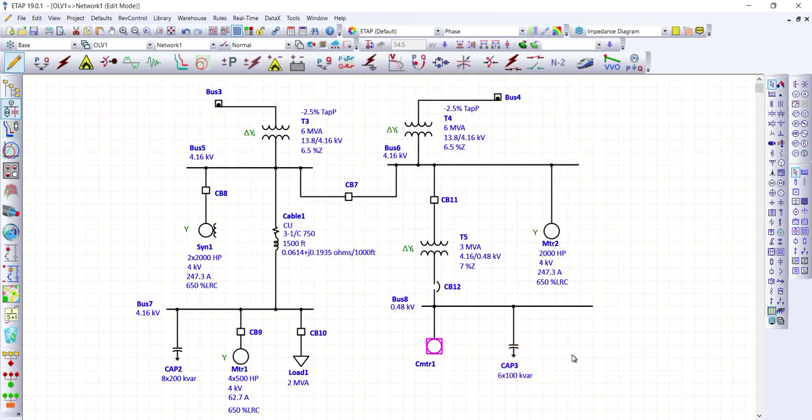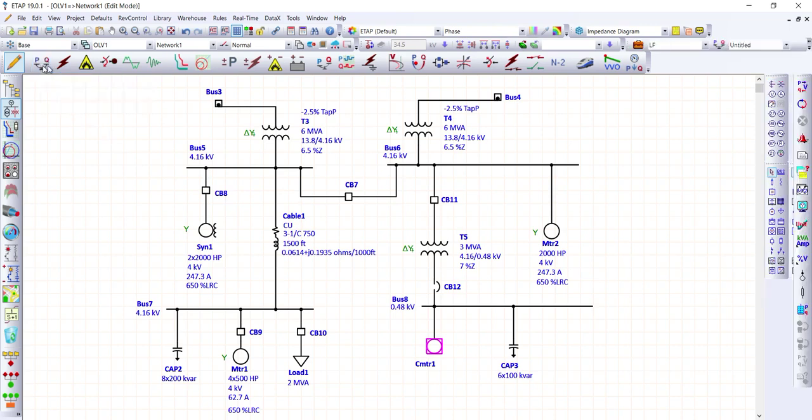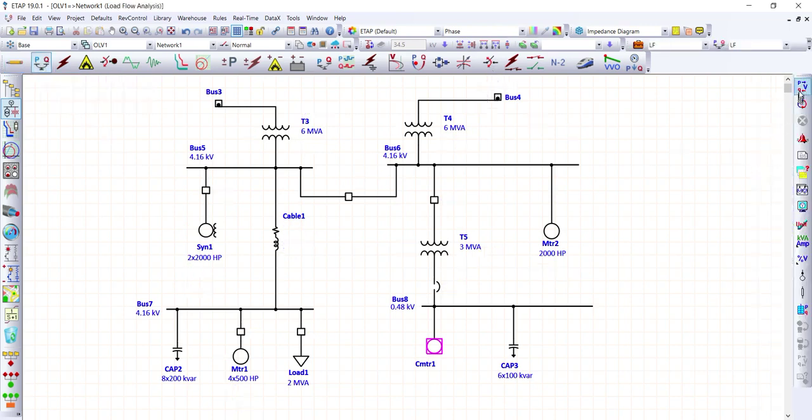Okay, now we're going to verify, after providing 2 sets of capacitor banks on bus 7 and bus 8, whether our voltage deviation has been corrected. For that, we're going to run again a load flow analysis. So let's go from here, load flow. Okay, and let's click this, run load flow again. Okay, run load flow.